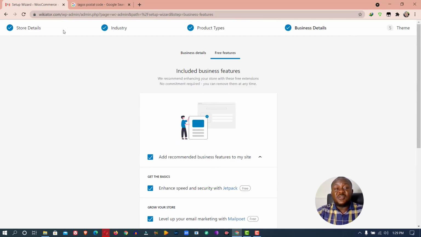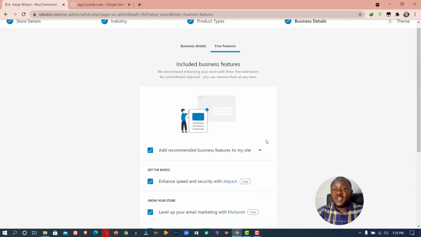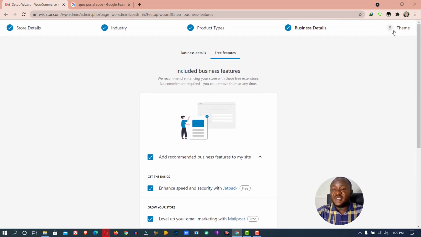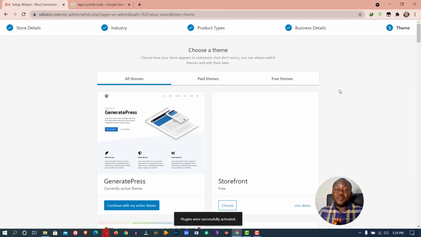So we are done with store, industry, product type, and business type. The next one is the theme. It's still loading. Once it loads, it's going to take us to the fifth section, which is the theme. What we are doing here is setting up our Woocommerce plugin so that we can use it for our products selling on our platform.